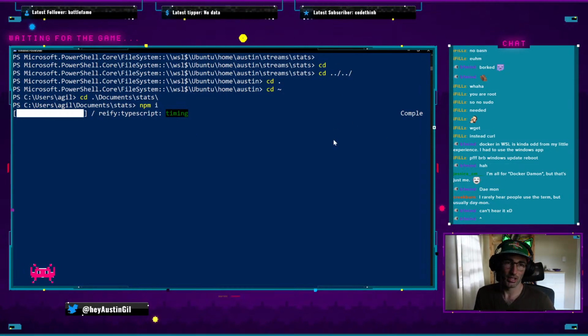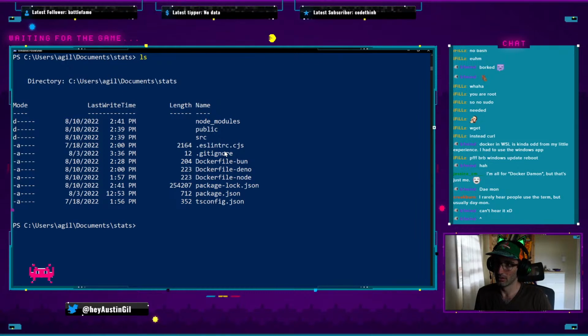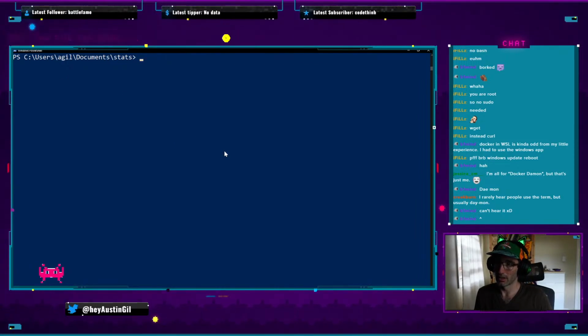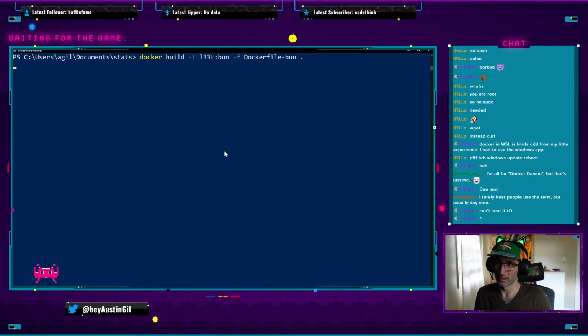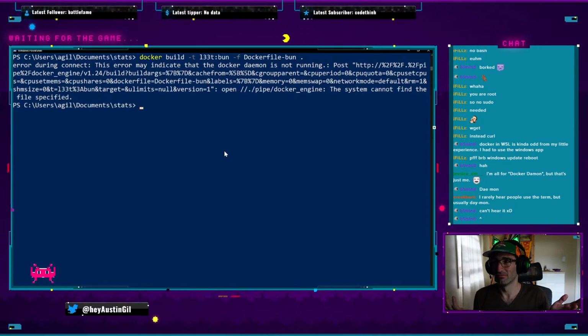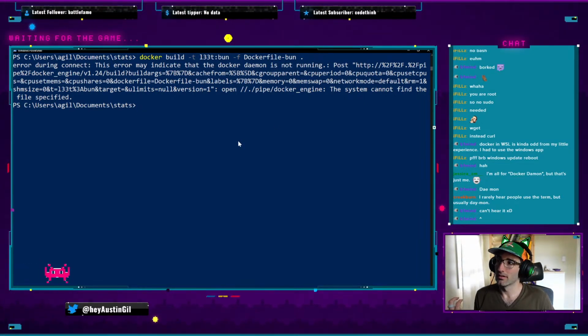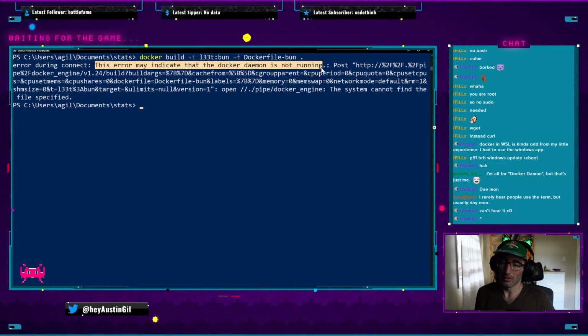Come on, NPM. Cool. We have NPM. We have everything. And we're going to try building this Docker image one more time. If I don't do it this time, we're done. This error may indicate the Docker daemon is not running. So it's going to find the file specified. Okay, fine. I'm not done.